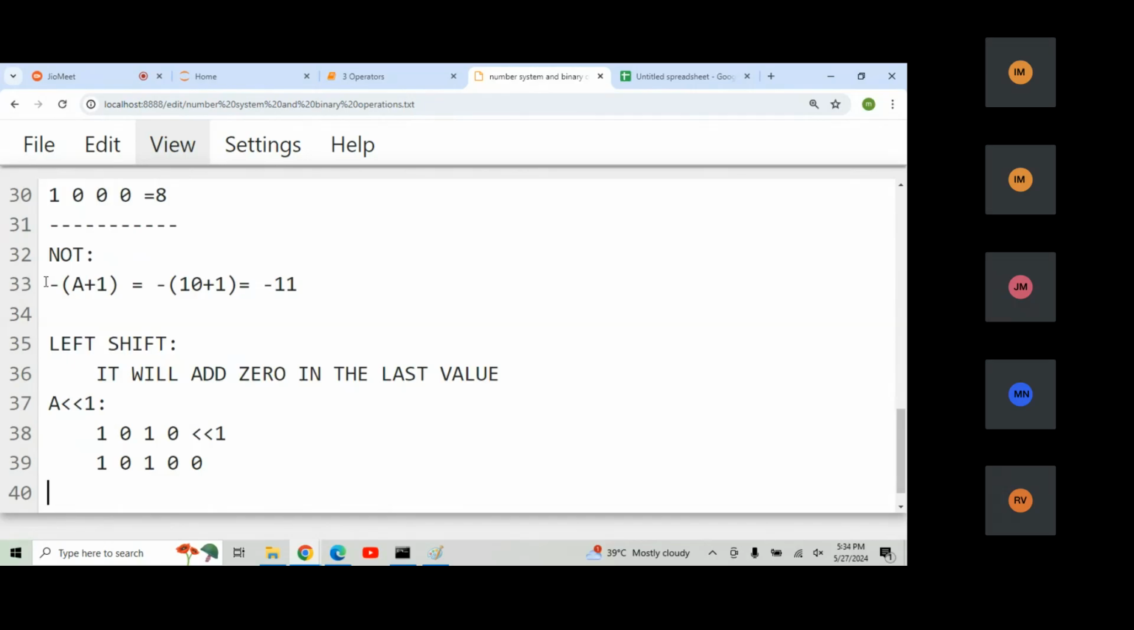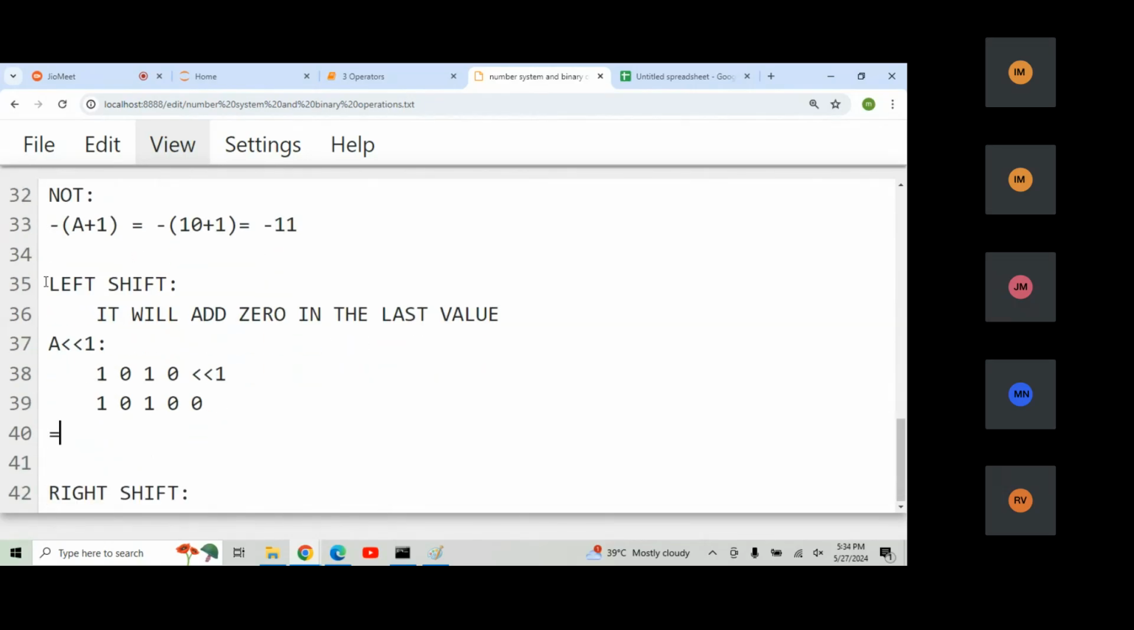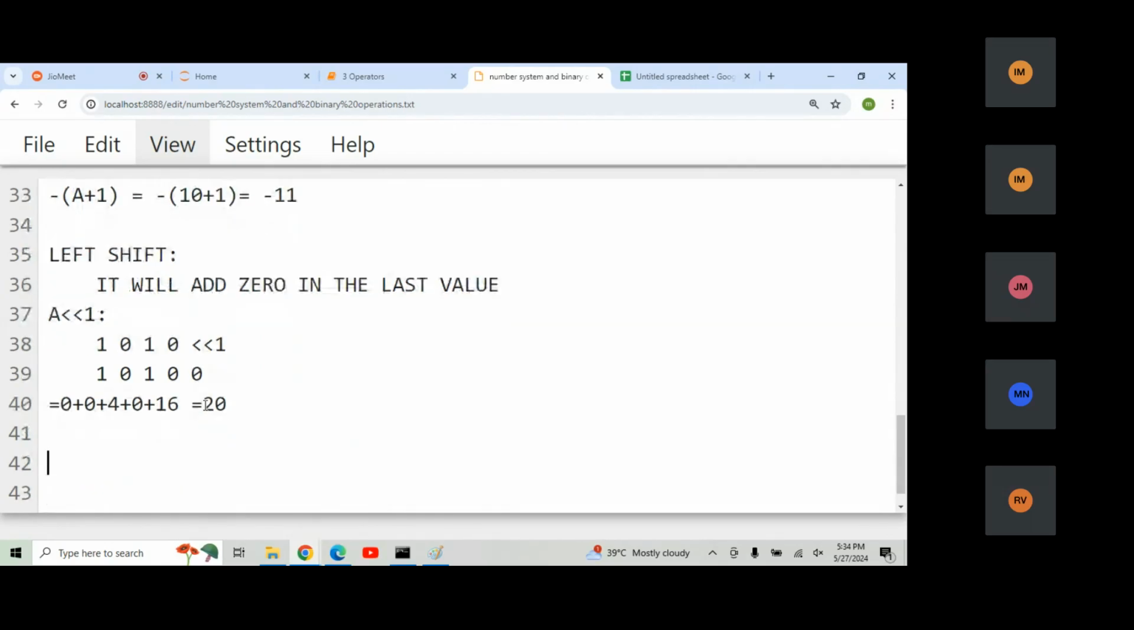Now how are you going to calculate this? So here, 2 to the power of 0 is 0 only. 2 to the power of 1 is 0 only. 2 to the power of 2 is 4. 2 to the power of 3 is 0. 2 to the power of 4, okay, 16. The answer is 20 here. Okay, let's do one more calculation.